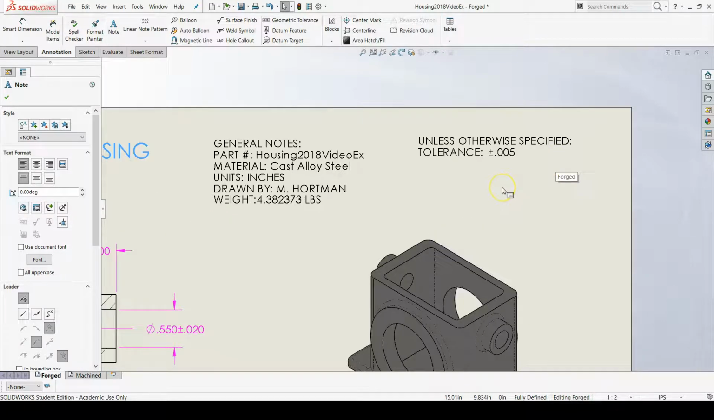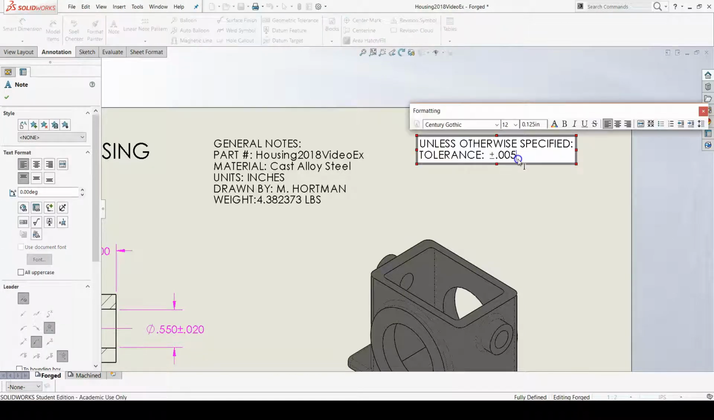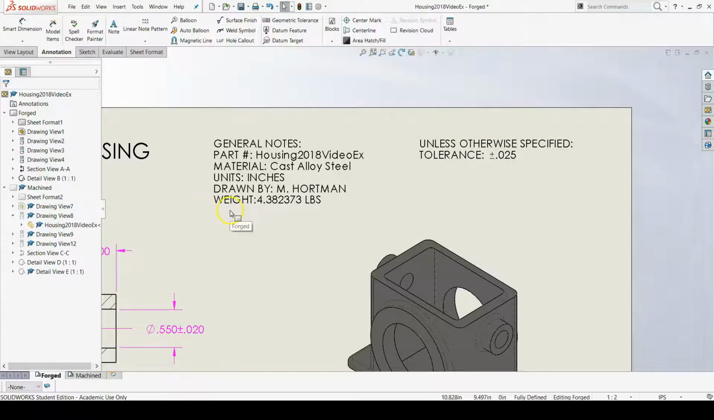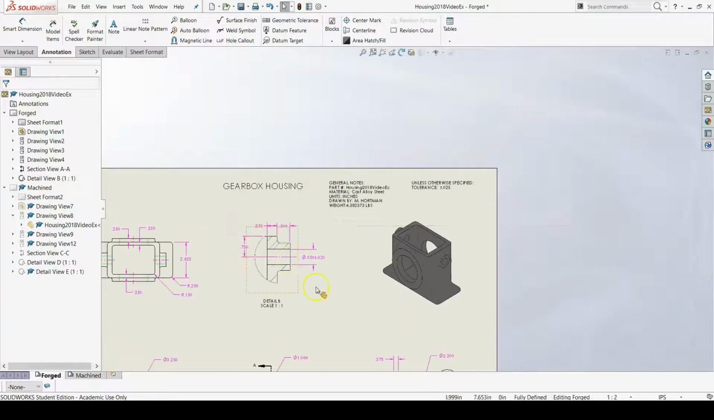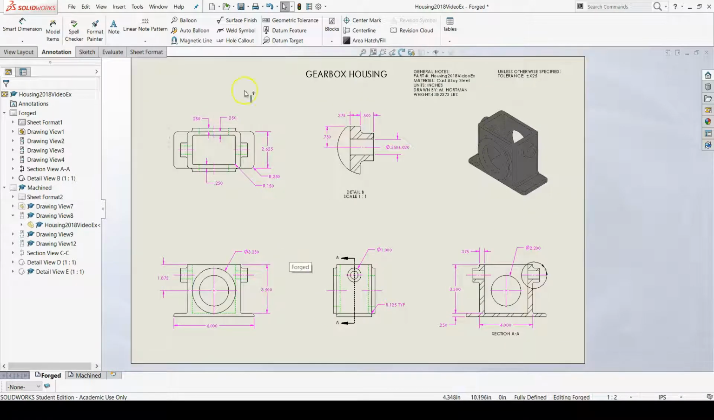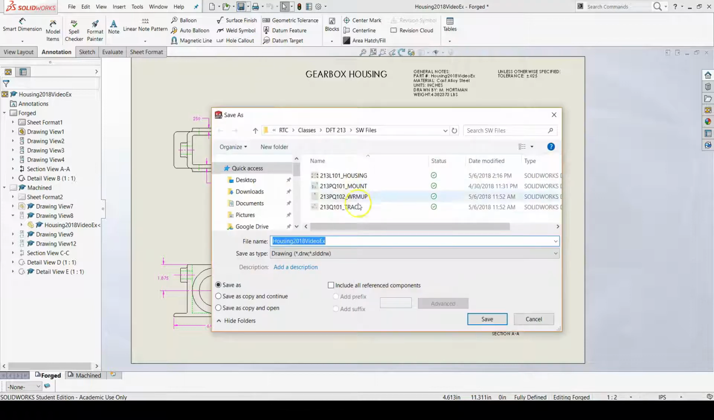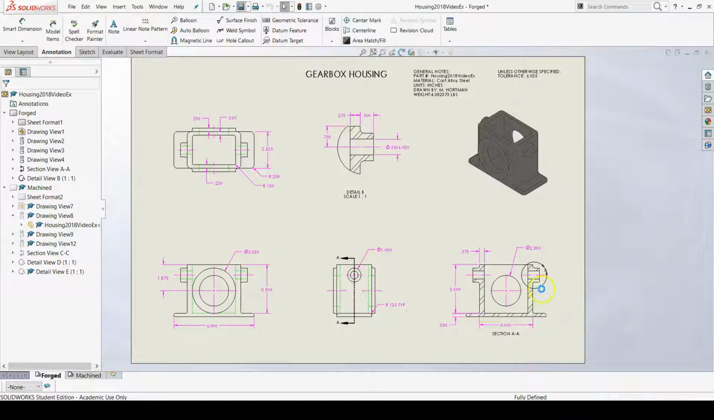And then just change a couple things, such as the tolerance. Unless otherwise specified, we'll make this plus or minus 25. And there we go. There is our drawing. Make sure to rebuild and save this on your flash drive or on your OneDrive.